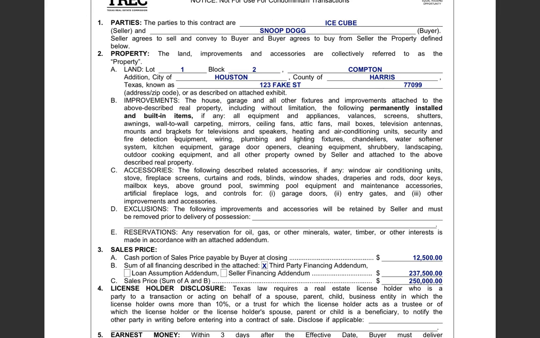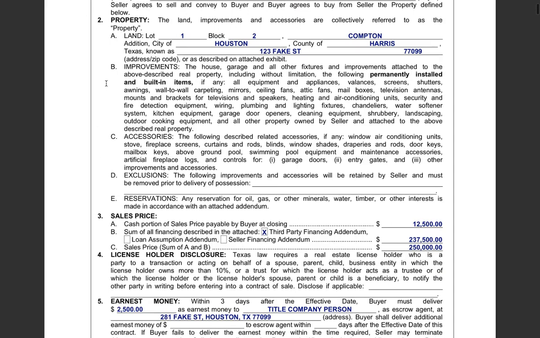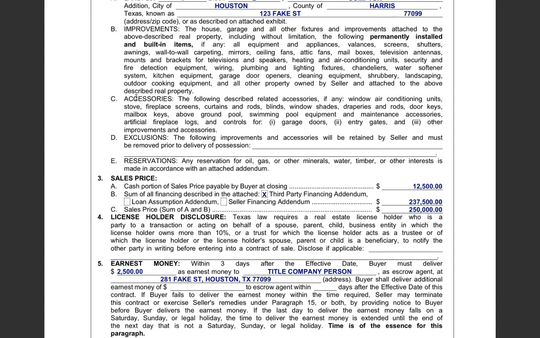Okay, so now let's go ahead and move on here to paragraph 2C, where it talks about accessories. So the following described related accessories, if any: window air conditioning units, the stove, fireplace screens, curtains and rods, blinds, window shades, draperies, rods, door keys, mailbox keys, above ground pool, swimming pool equipment, maintenance accessories, artificial fireplace logs, and controls for the garage, the entry gates, and other improvements and accessories. So all these accessories are also going to be included in the property as well. But again, these are accessories; these are not fixtures here. But these items will be included.